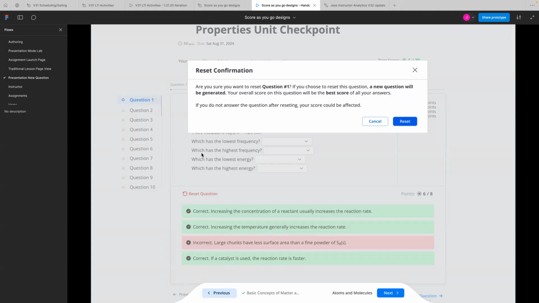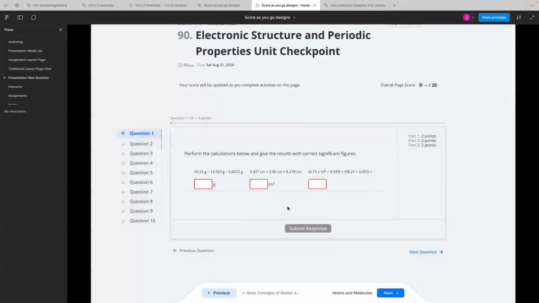Depending on what the replacement strategy is, a new question could be generated or it could return to the initial state. In this example, I have that a new question will be generated, informing the student that the best score of all of their answers to this question will be taken. And then just kind of a warning, if you do not answer this question after resetting, your score could be affected. And there I am resetting with a new question.